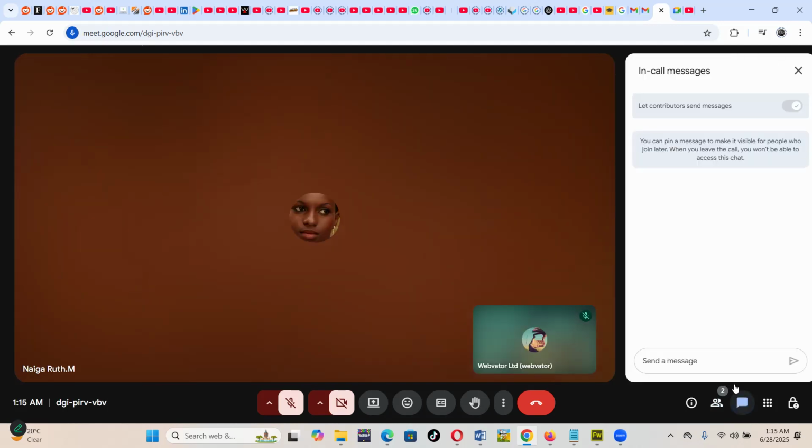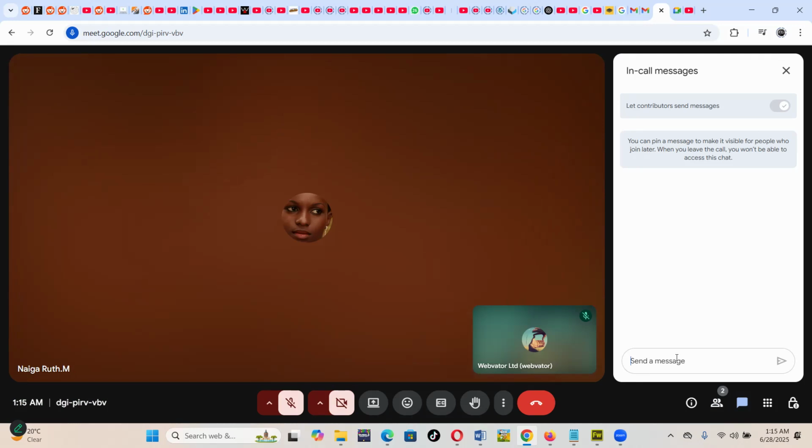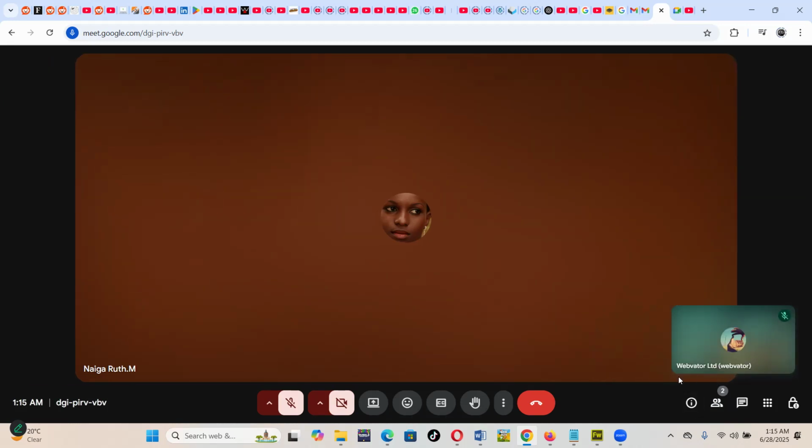Here we have chat with everyone. You can chat in a group, something like that. So when you send a message, all the people in the group will see that text in the chat section, not in their emails, but in the chat section here.